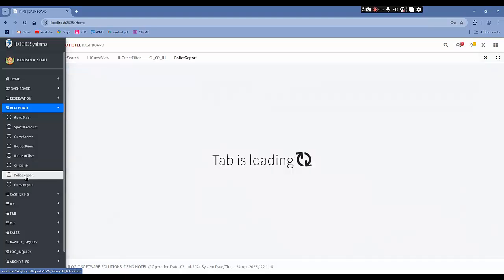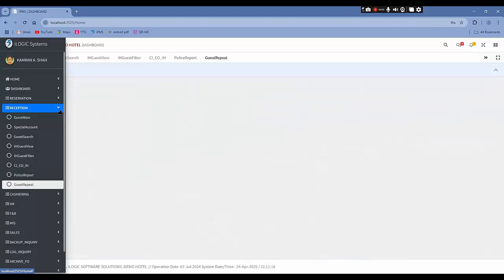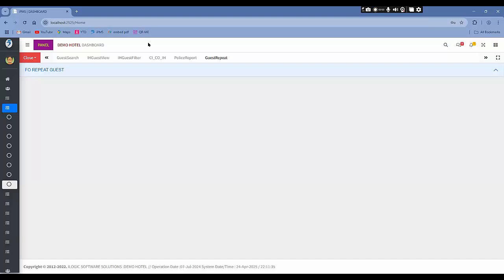Police report, CID report, or whatever the information is required by the local security department, you can share it from here. Repeats, of course, is also one feature, because for sure this PMS is giving you very strong guest profile management and corporate profile management. So for sure you can also analyze how many repeating guests you currently have in house and in incoming reservation days.